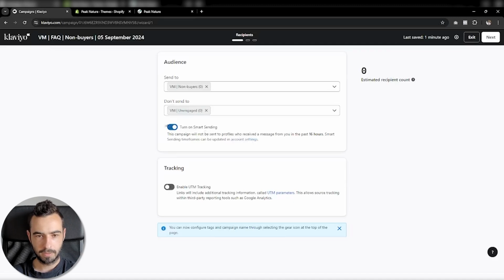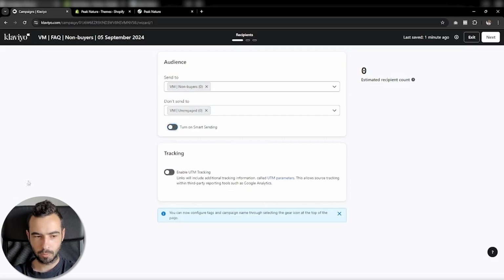For smart sending, usually I have it turned on unless this is a huge sale. For example, yesterday we had Labor Day. So for all Labor Day sale campaigns, I would turn this off because I want everyone to see it. Regardless of whether someone is in the welcome flow or not, I want them to see it, even if they received some kind of email from the flow within the last 3 hours, let's say, or 12 hours, right? I want to make sure they're getting the email.